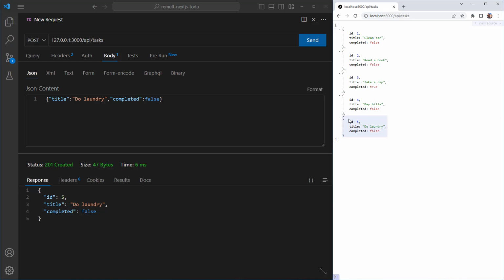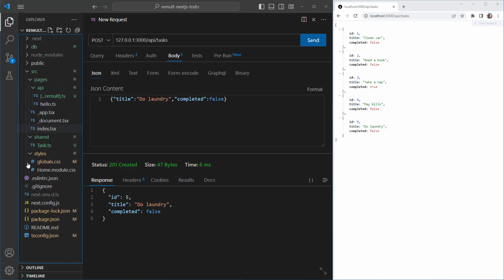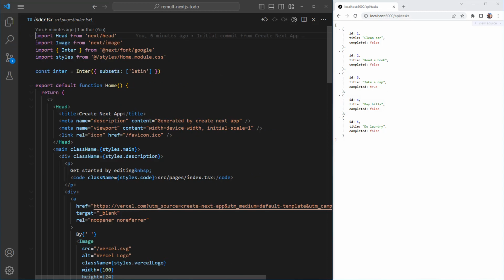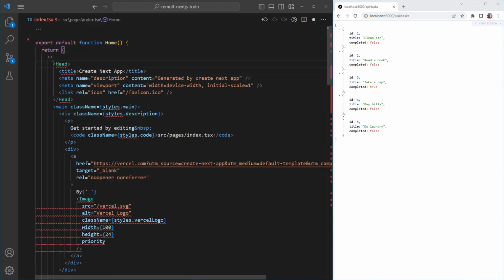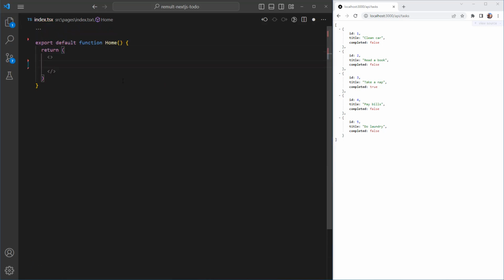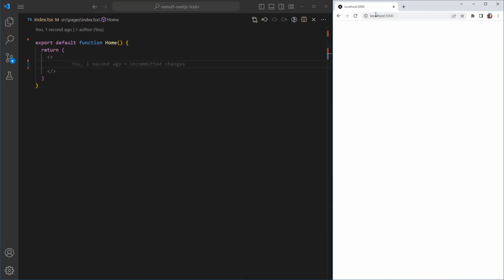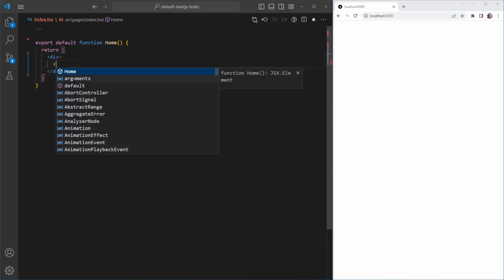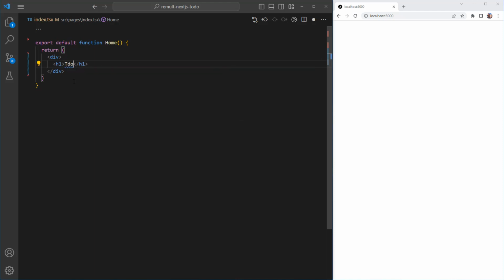Now let's go ahead and use this API in our front end. So let's go to the index.tsx, which is the main page for the Next app. And let's first of all do some cleanup over here. And so it should look like this. And if we go to that page, cool, empty page, that's the way we like it. Let's create a div and an h1 to-dos. Cool, we have it here.